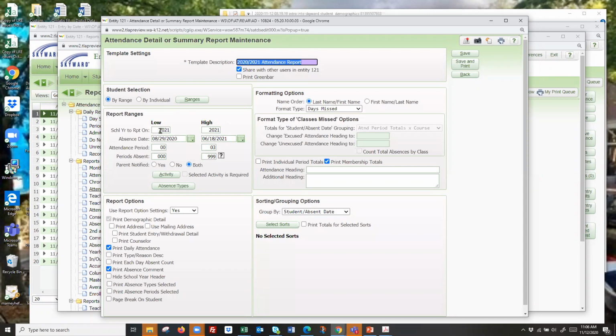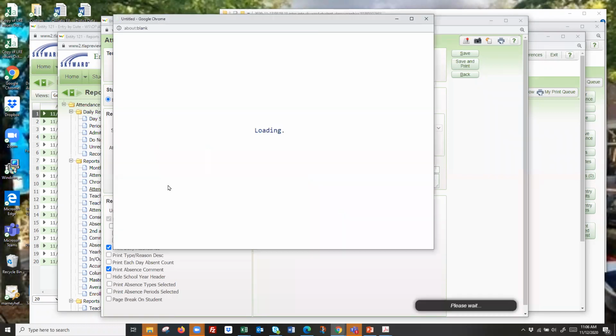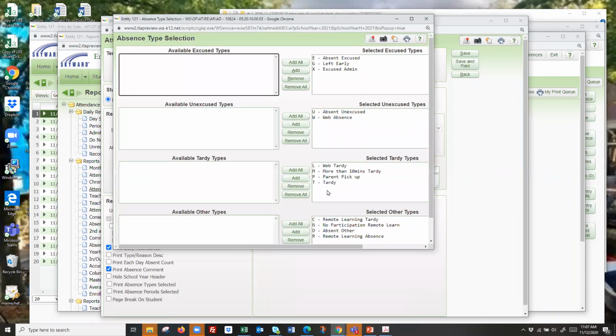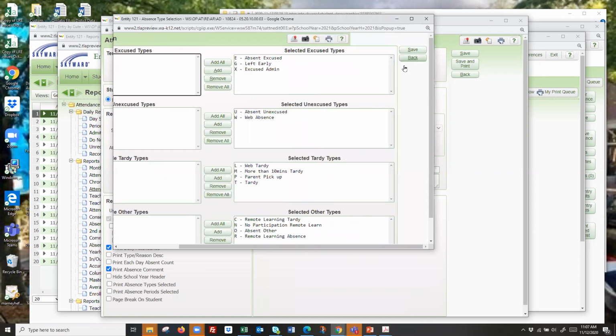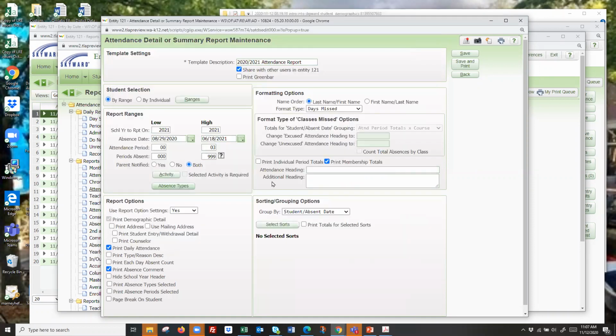And it'll show you that on your dates. It puts the dates right in there for you. Let's see, parent notified, I left that at both. I left all my ranges wide open here because I knew I was going to be creating my quick print out of this. So then I go into my absent types. I added everything over and I hit save. And then down here, what kind of information do you want on here? Do you want your daily attendance? Do you want comments? Whatever it is you want on here. You can even sort it a certain way.